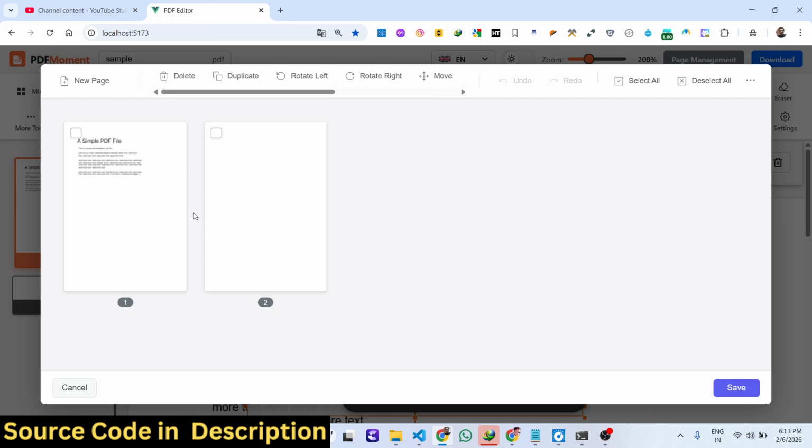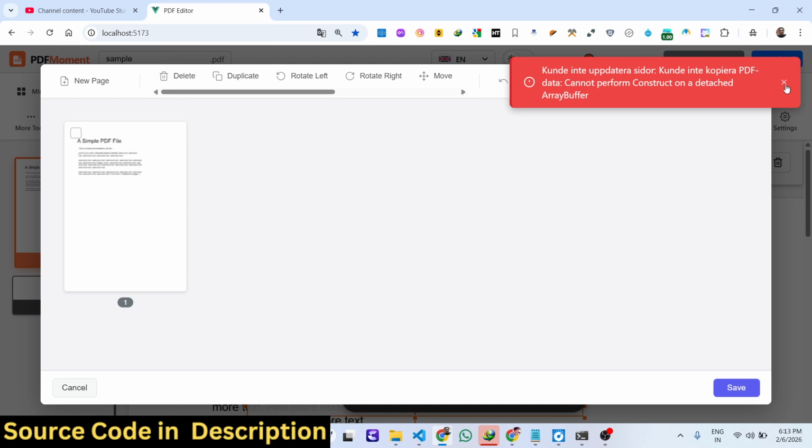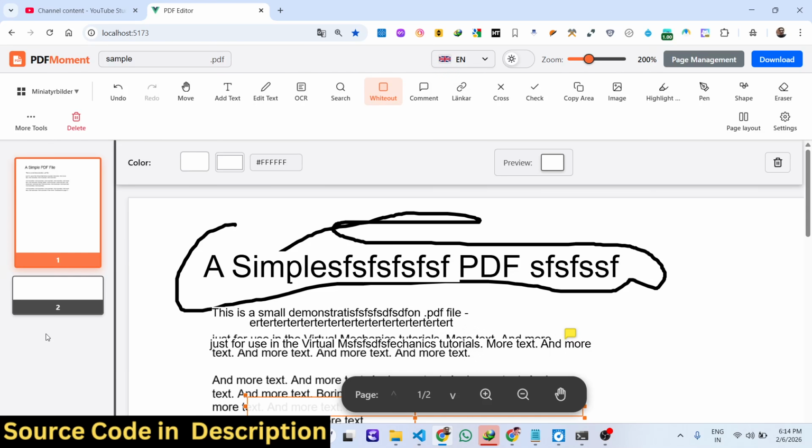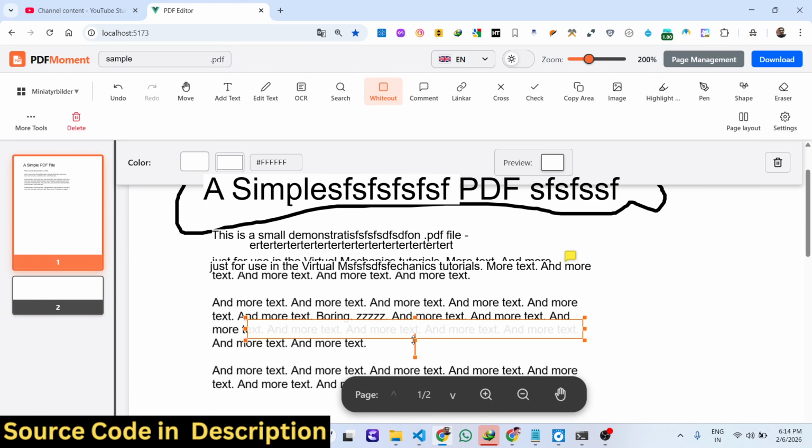So page management, if you want to specifically delete any page, you simply select that page, click the delete button, and that page will be deleted. So this is the page management which is there.